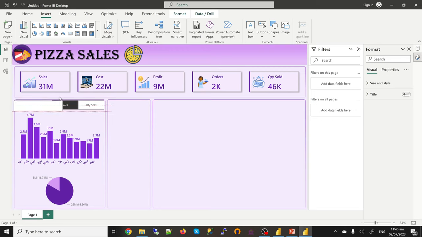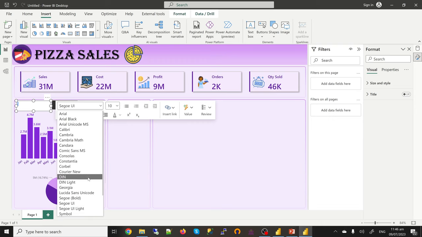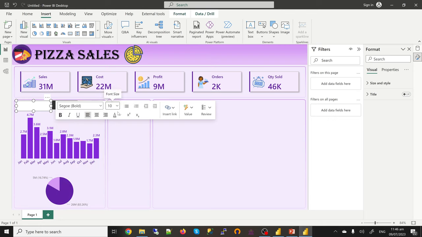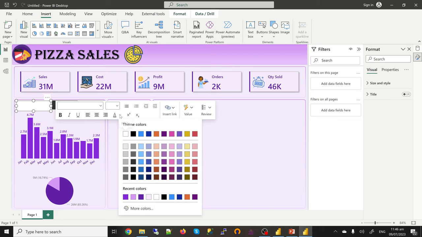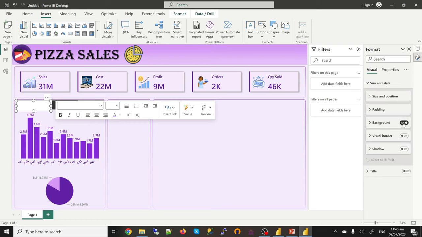And then drag it here. For the label, we want everything and should be this, and then the font color should be this. Now I'll go here, take out the background.